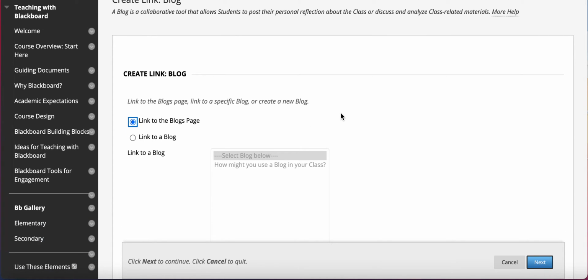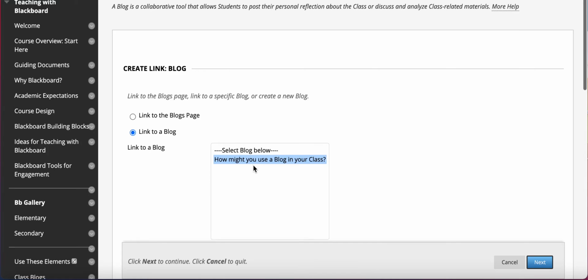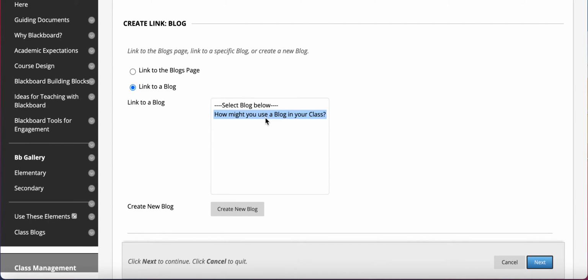So at this point, I can link to just all of our blogs like I did in creating the one in the navigation bar, or I can link to a specific blog. I prefer this method of deployment because I think if you have a blog that you're deploying, you are generally doing it for a specific reason within a specific content area. So the discussion here is about how do we engage, and my blog on how might you use a blog applies in this specific area. So I'm going to go ahead and click the one that I just created.